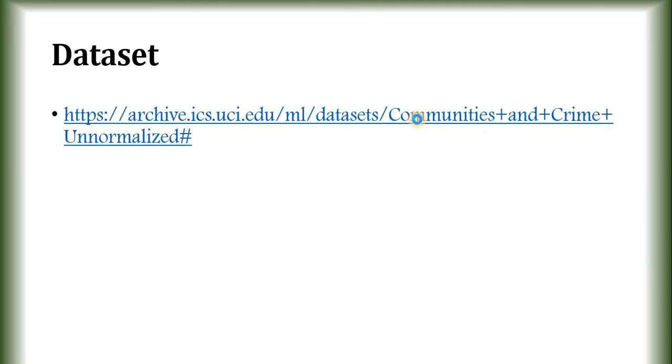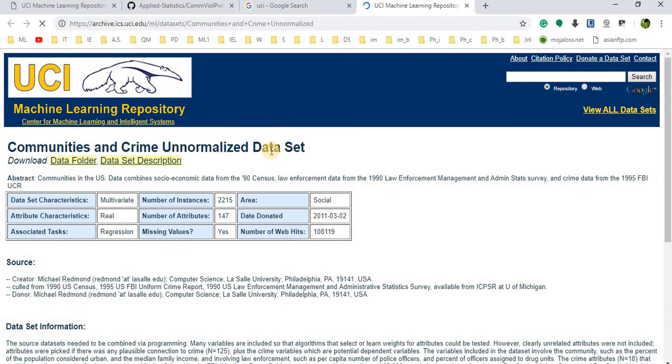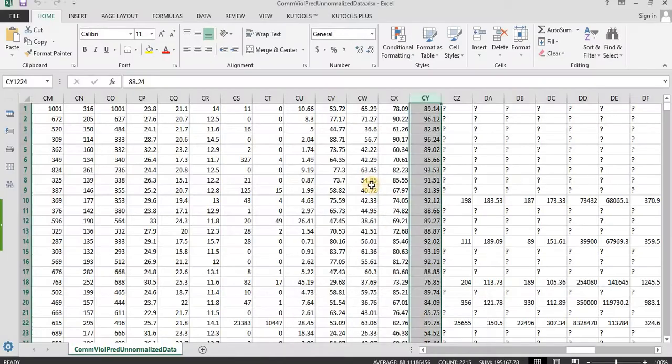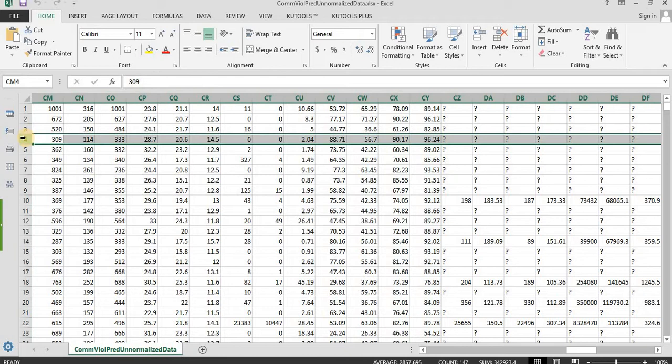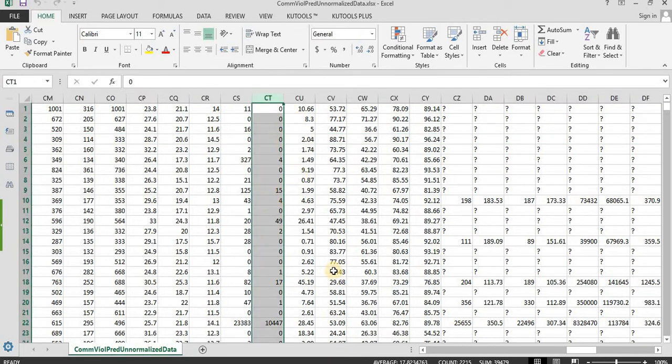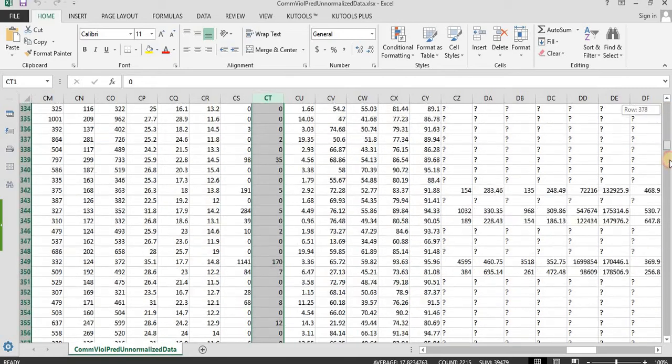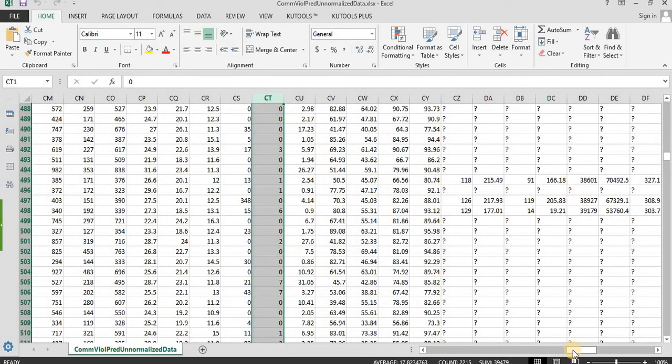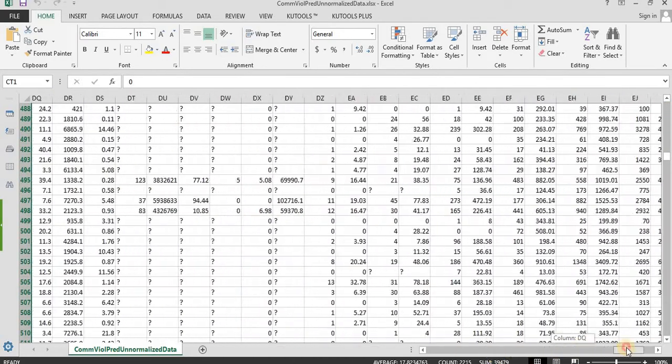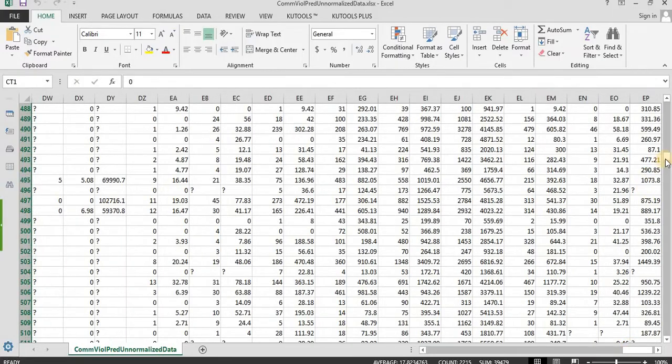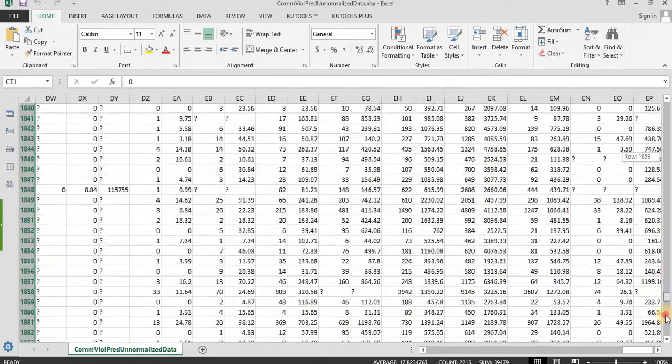So this is our dataset. I have extracted the dataset from this website. And here is our dataset. In our dataset, we have 147 features and nearly 2000 data points. So you can see we have 147 features here and nearly 2000 data points here.